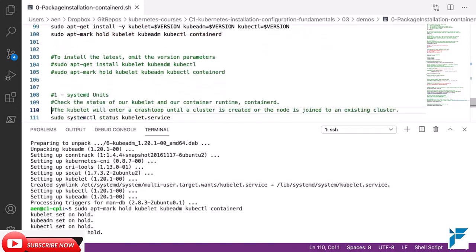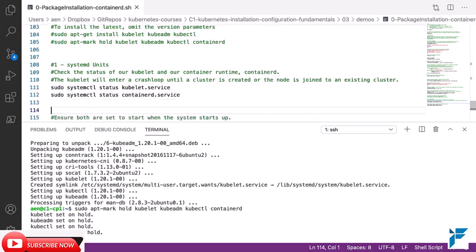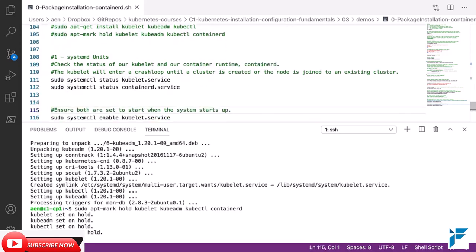Now on lines 104 and 105 here, I have the code that'll allow you to install the latest and greatest version of Kubernetes. I held us back one version intentionally and also showed you how to pick a specific version. If you want to just install the latest version that's available, you can use the code that's on line 104 and 105.